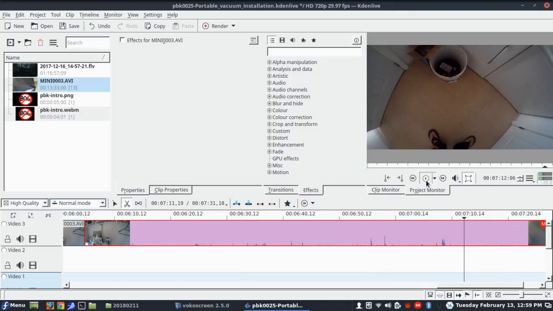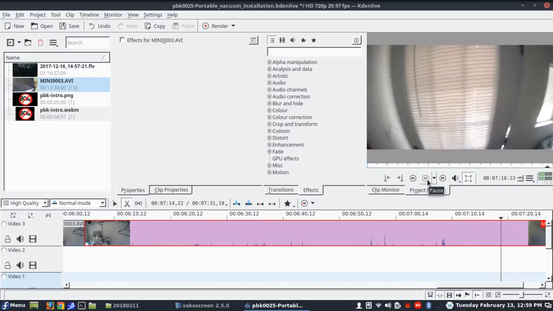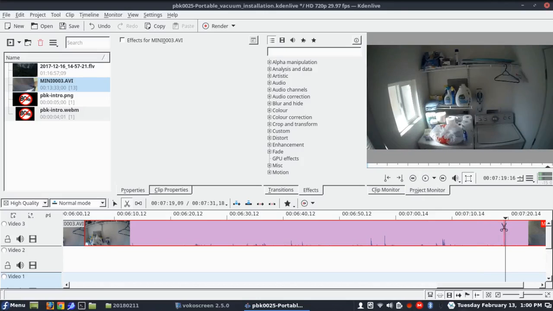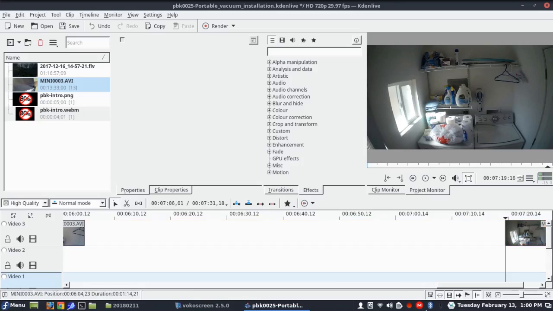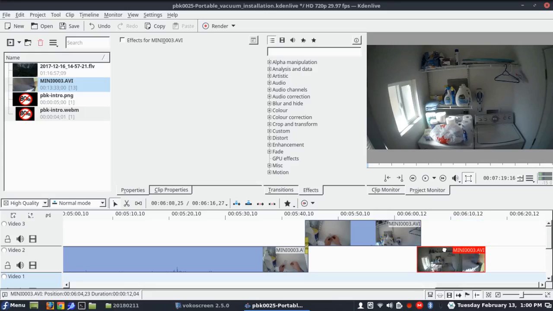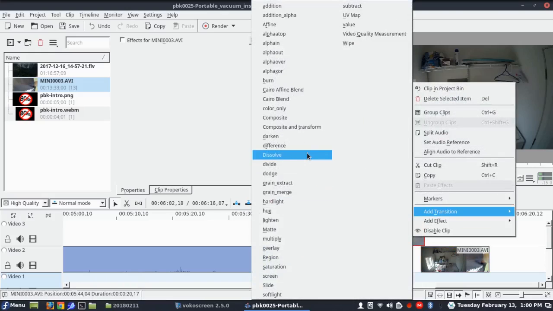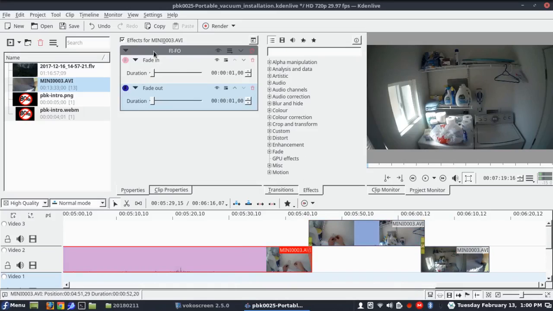Trying to figure out a good point to cut here. Right there, I think. Okay. Delete. Remove space. Transition. Dissolve. Audio. Put audio here too. Okay.